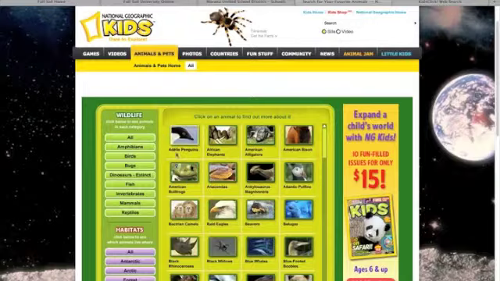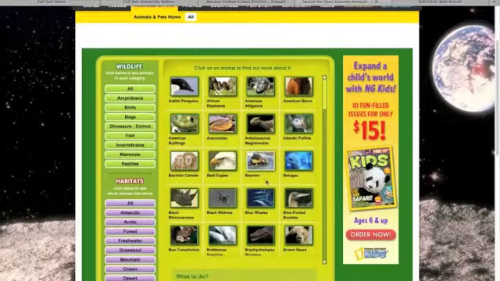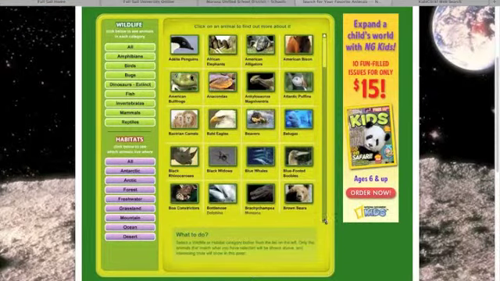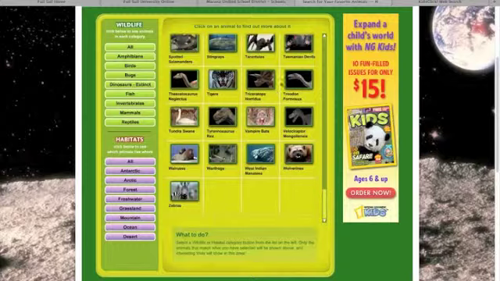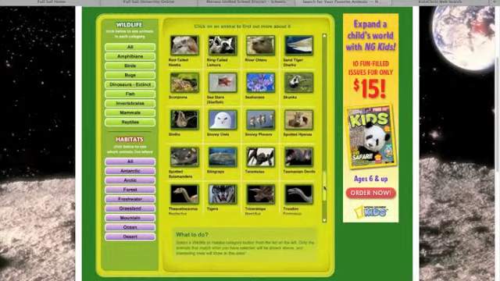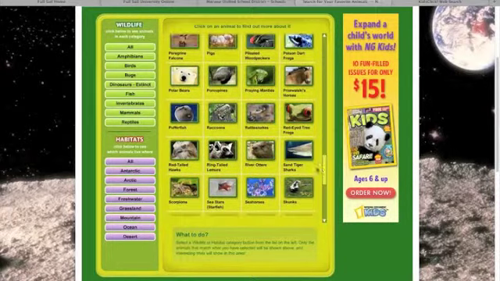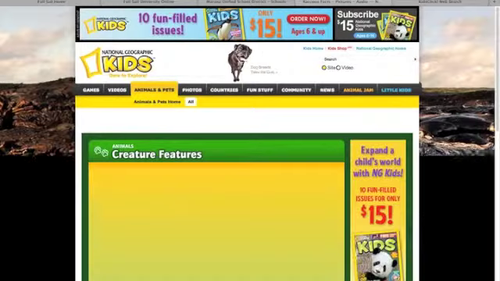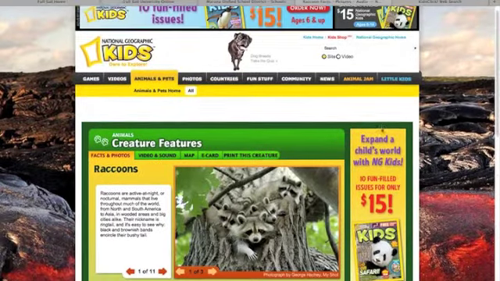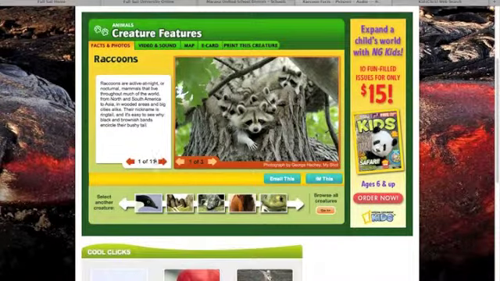And then these are going to be alphabetized. So whatever type of animal you are looking for, it will be in here, alphabetized. And you can use the scroll bar on the side. So if I was going to look for raccoons, it would be right here, and I could click on raccoons. This will give me 11 pages of information and 3 pictures.